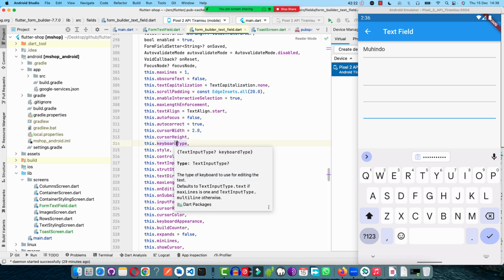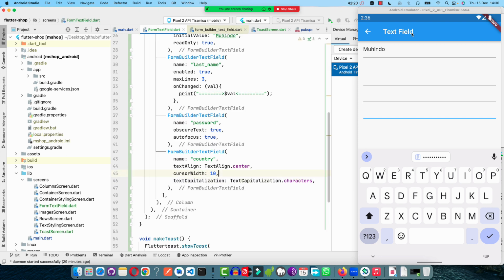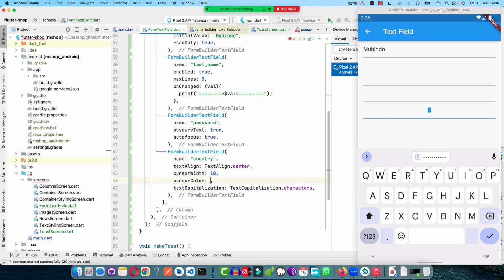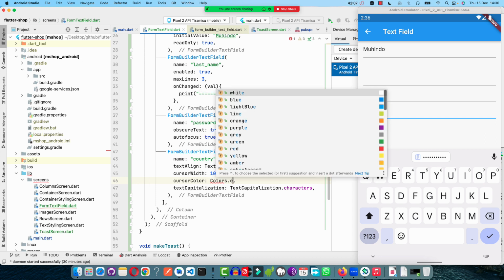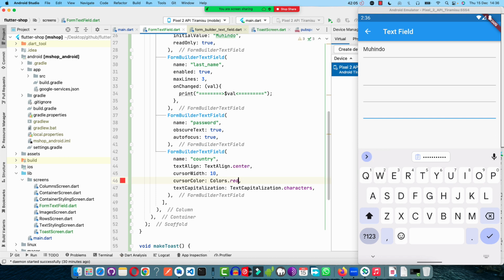Then you have the keyboard cursor color. Do you understand cursor color? Cursor color is the color that you want. So for cursor color, you say Colors dot, maybe red. Colors dot red. So it means that your cursor will be red. You can as well change the shade. Maybe you want it to be 700, that is a very dark red. So you can do all that.